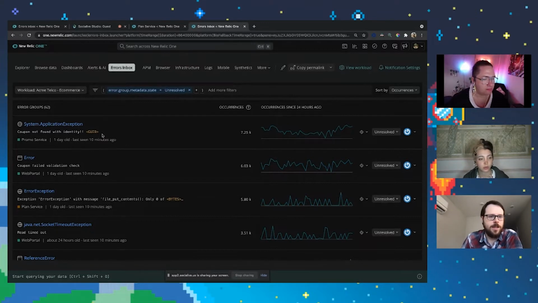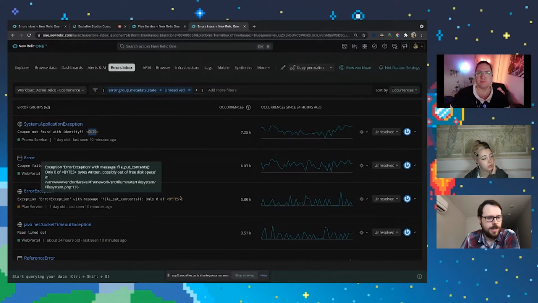Behind the scenes, what Errors Inbox is doing is analyzing all of the raw error events coming into New Relic. So if you're already sending data to New Relic, we're already doing this for you. You don't have to do anything to enable it. We're essentially going through and trying to group together errors. So we're looking at error messages and looking for unique identifiers that might make it hard to group those errors together.